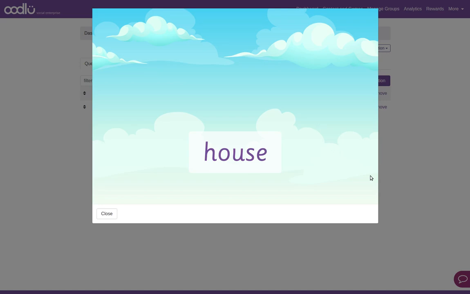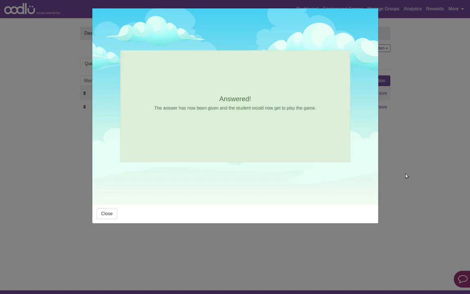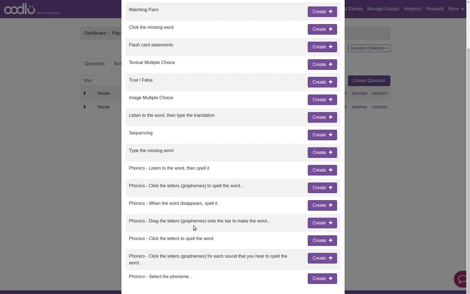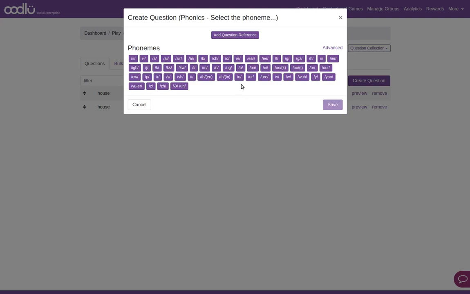House. Okay, so that's that type of question, and basically those question types are as I described them, and you build them all in the same way. The only one that's different is select the phoneme. So let's click on select the phoneme, where select the phoneme is literally just they have to select a phoneme.